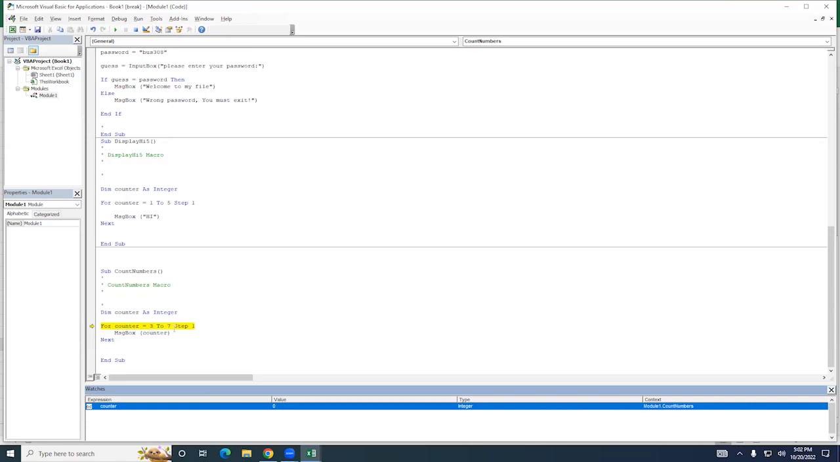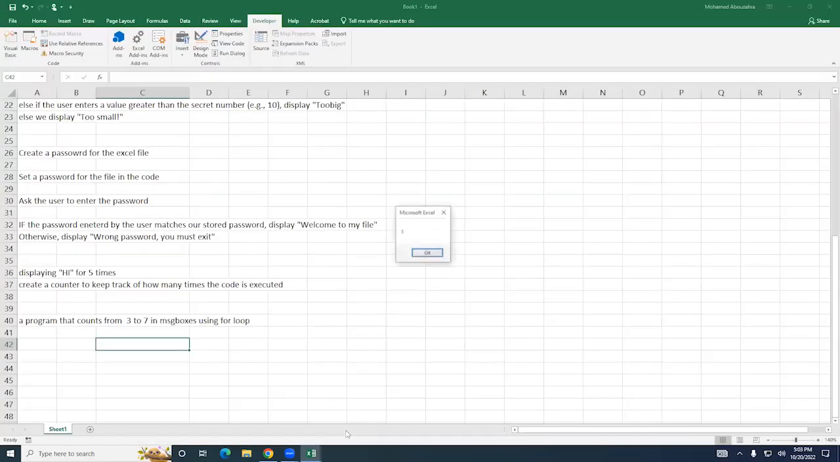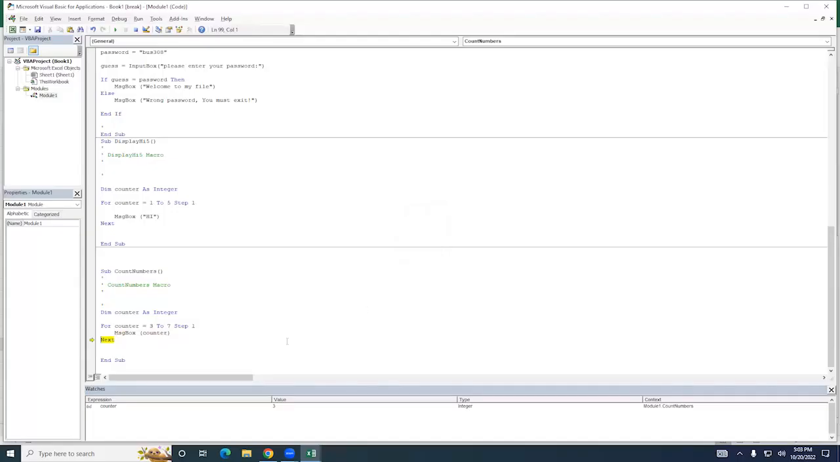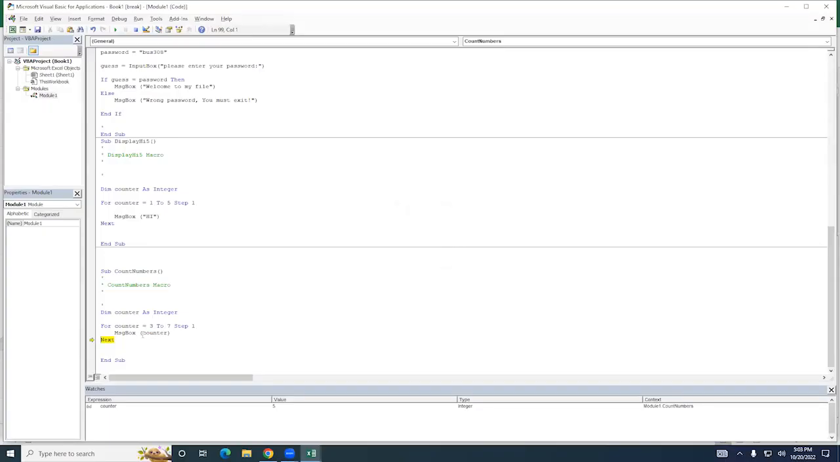So when I click here, F8, you can see that the counter took the first number in the for loop, which is 3. If I press F8 again, 3 is displayed. And when the execution reaches next, counter is updated to 4. So now counter is equal to 4, 4 is displayed, and so on and so forth. So the counter variable changes with every loop. Every loop, it takes one more number, it increases.